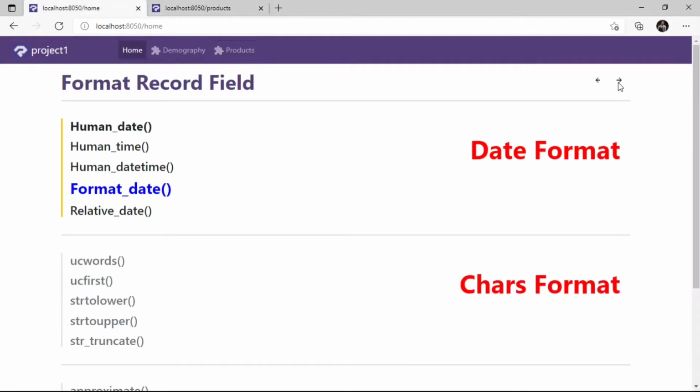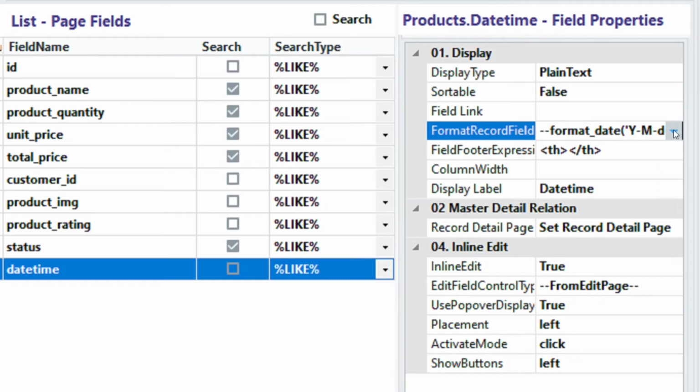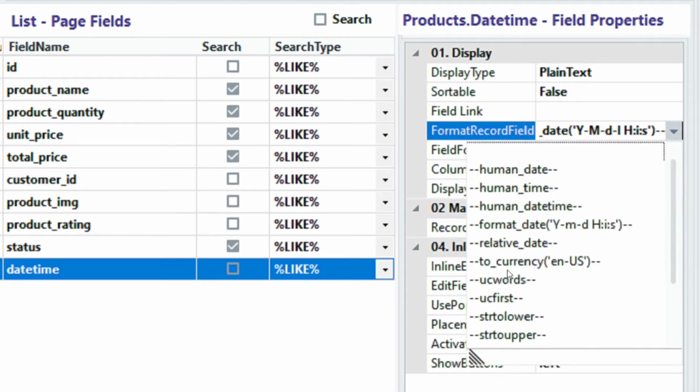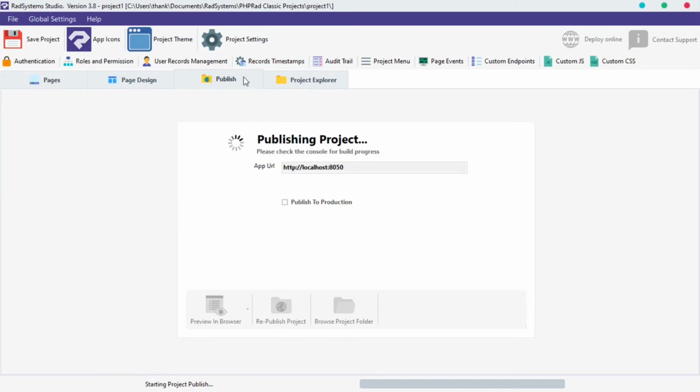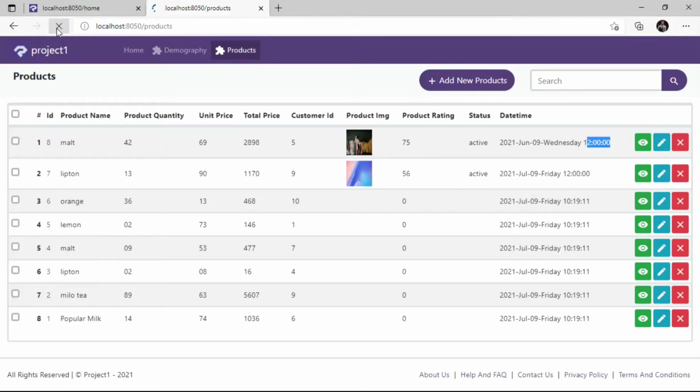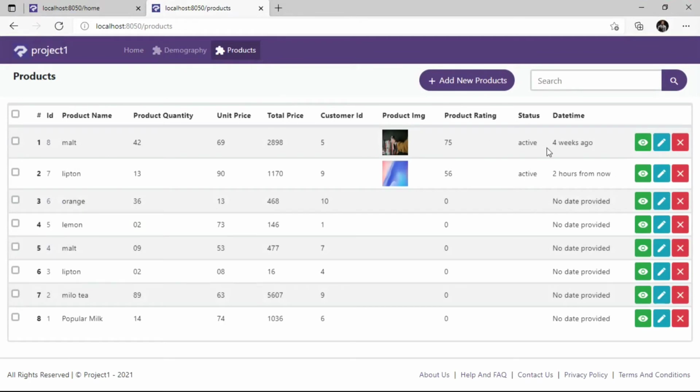The next property on the list is the relative date. Click on the format field record, select the relative date from the options provided. Publish project, preview project in browser to see the effect. This option displays the calculated field date record in relation to the current date and time.